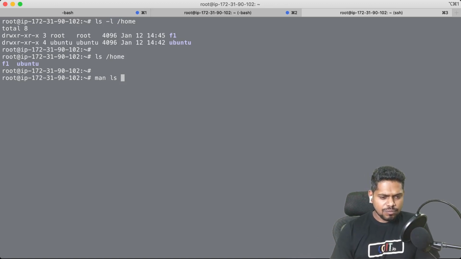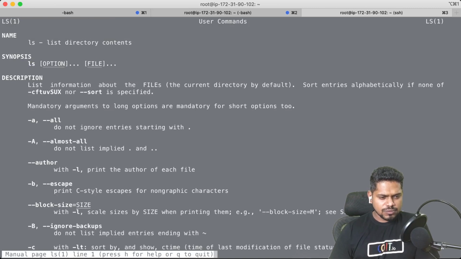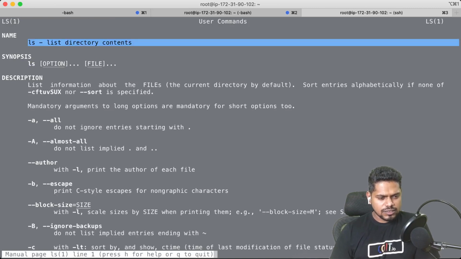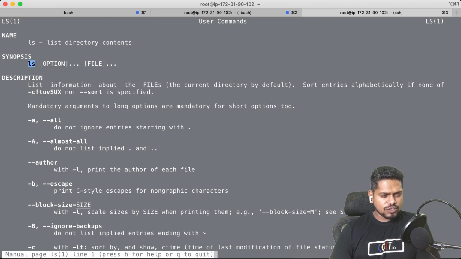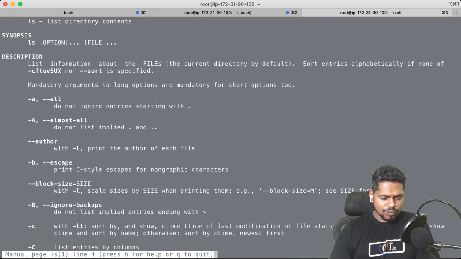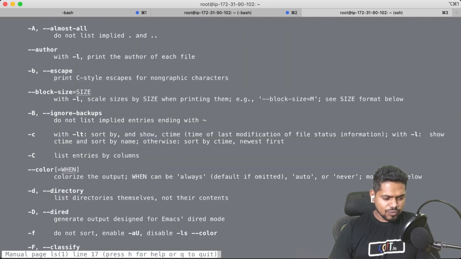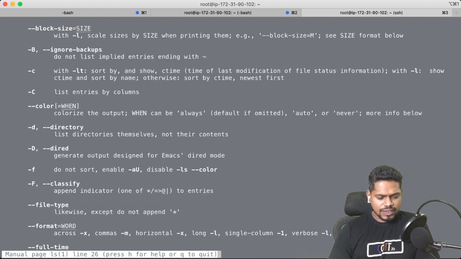So let me type man space ls here. It tells me this is the ls command, and this is the description, this is the syntax, ls space option space file. So ls space /home, you are aware. The option could be -1, it could be -l, it could be -a. You can find different options. The complete list of options is available in the manual page, and you can read them and try to understand what they are.